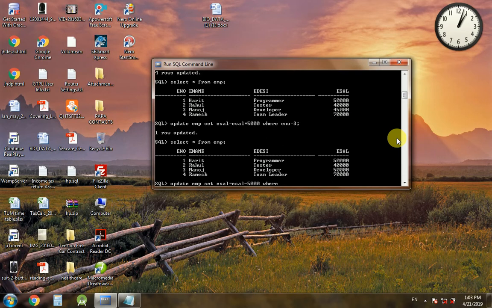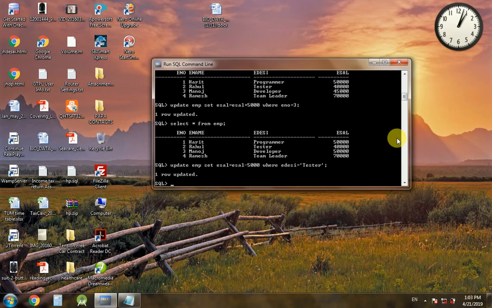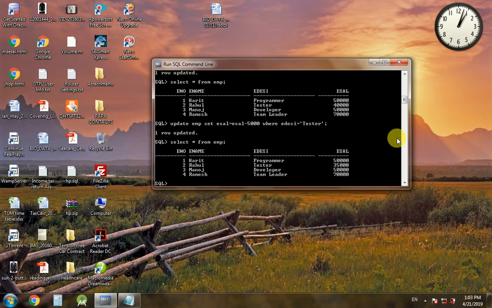If multiple employees have designation tester, and you want to reduce the salary of a particular employee, then you should apply this query only on the primary key column, that is employee number. But in this case I can use employee designation as well. So employee designation is tester. You can see one record has been updated. So now tester salary is 35,000. This way I can implement my arithmetic minus operator on SQL command line.